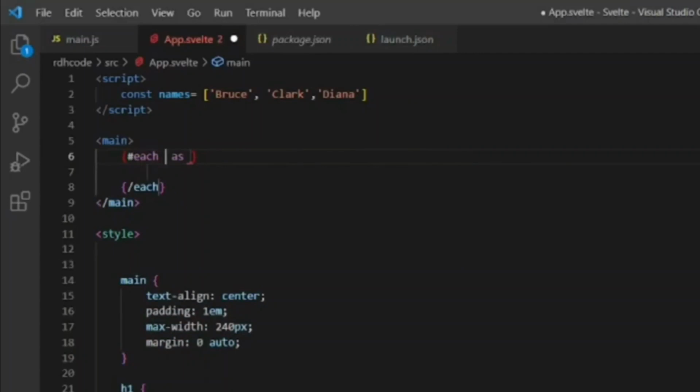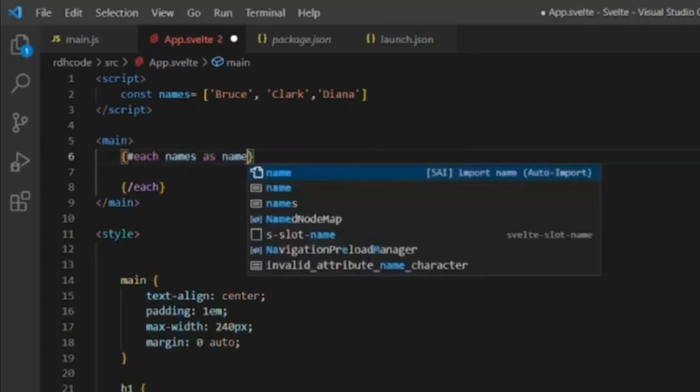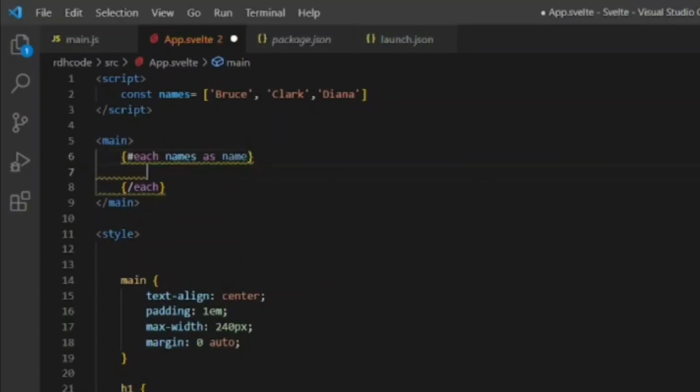Now we need a way to get hold of each name in the names array. And the syntax for that is names as name, and this is Svelte specific syntax. So let's understand what is happening here. In the each block, names is the data defined in the script section, and name is simply an alias to refer to the current item in the loop. The each block basically iterates 3 times with name referring to each of the names. This name is what we bind to the HTML using curly braces. So within the each block, add an h2 tag.